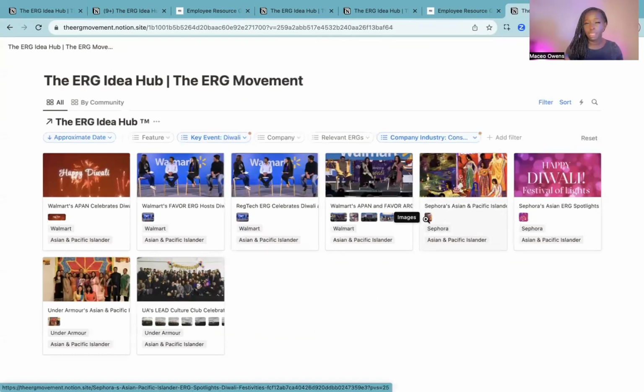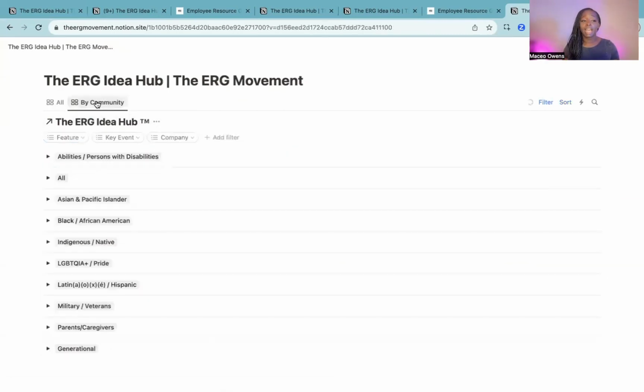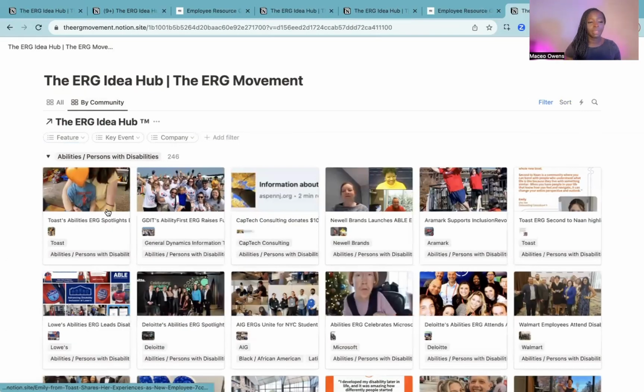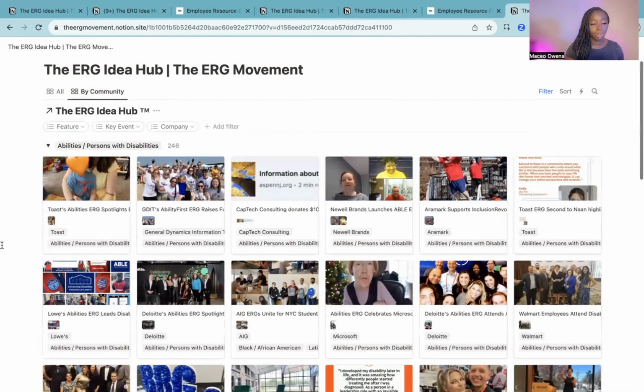Not to mention, if you want a really easy way to filter through by community, so let's just say that you're looking for a specific ERG community, you can just go to the community tab. From here, you're able to see there's hundreds within most of the communities. There's hundreds of entries. So let's just say, for instance, the one at the top, for any sort of disability ERG or ability ERG, however you name it, all you have to do is click the down arrow to expand, and you're able to then scroll through.